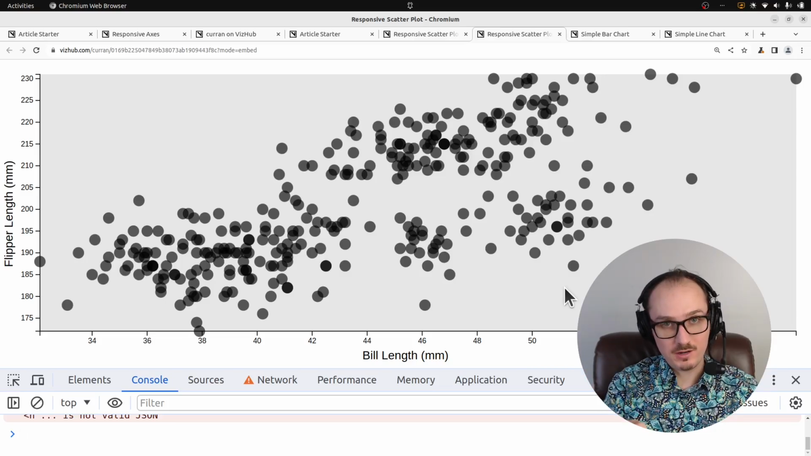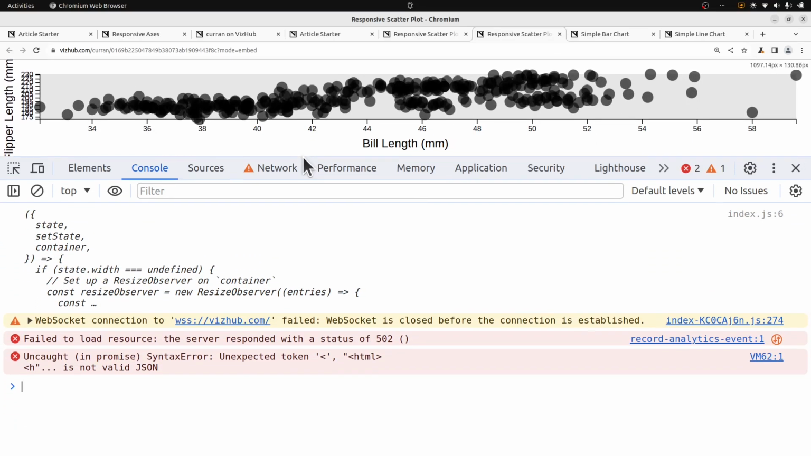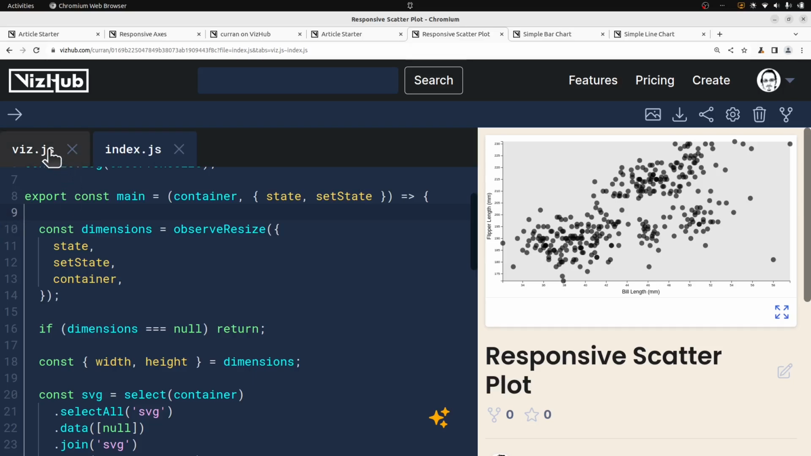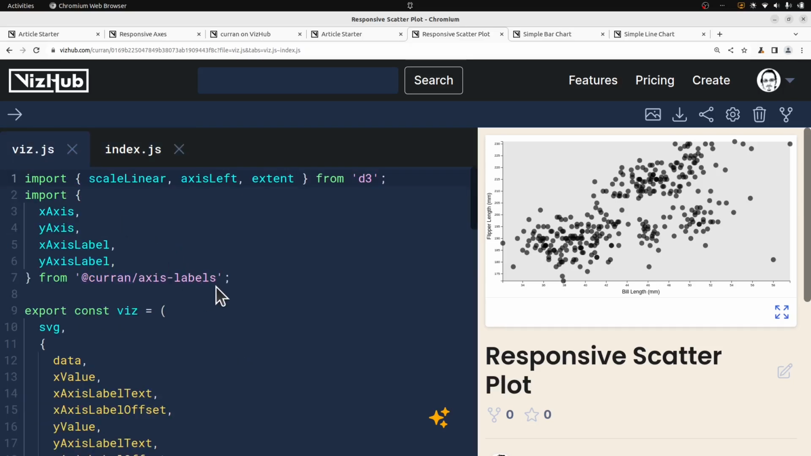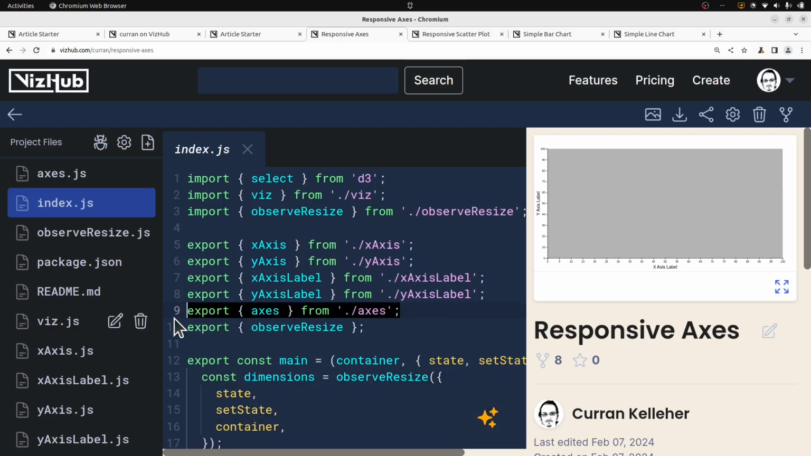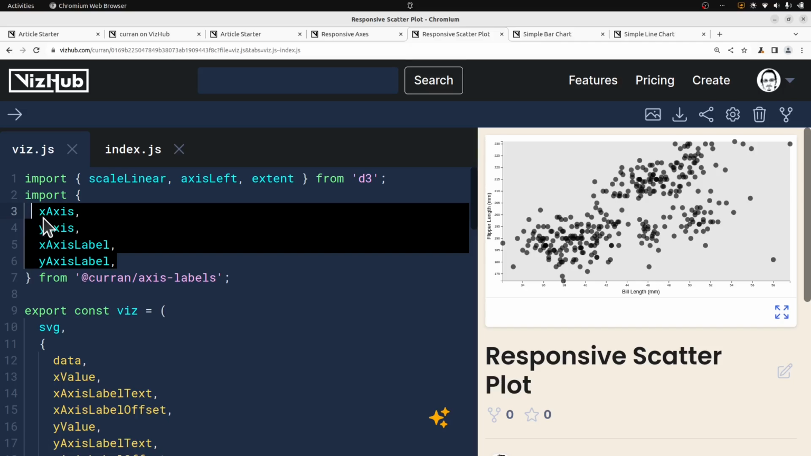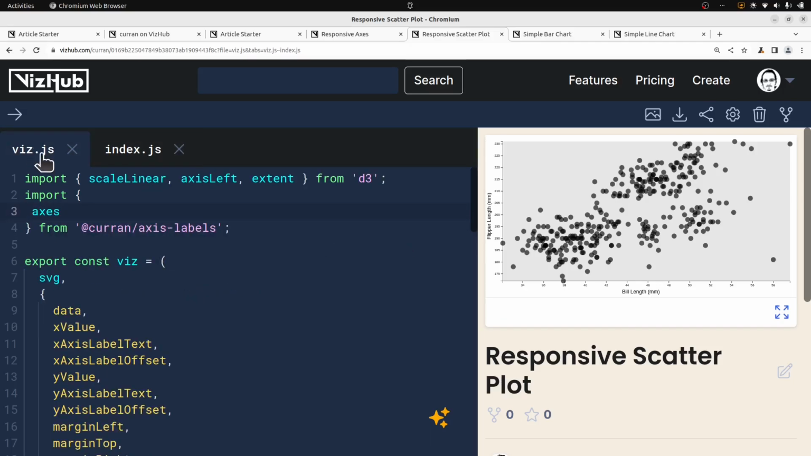Now let's do the next part of those density-based ticks. See, with the y-axis here, as it gets smaller, it should automatically change to be fewer tick marks. To do that, we can go over to viz.js and use the other functions that were exported from responsive axes, namely this top-level axes function. Over in responsive scatterplot, we can import axes from this same one, the responsive axes example.